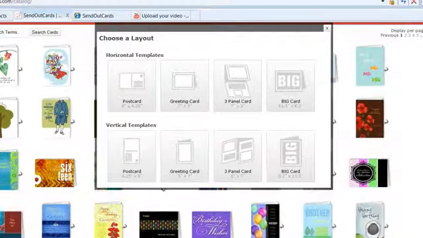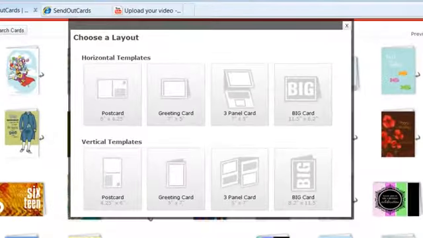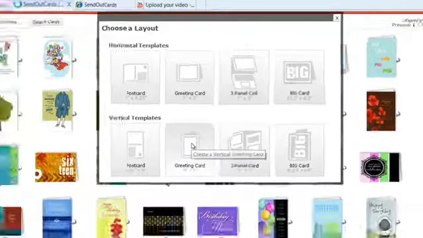The first thing it's going to do is give you the option for the layout that you want. As before, you can send a postcard, a greeting card, a 3-panel card, or a big card, and you get to choose whether you want it to be a horizontal or a vertical template. I'm going to go ahead and create a vertical greeting card.